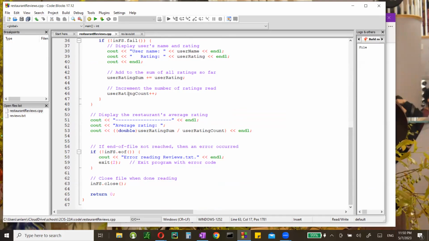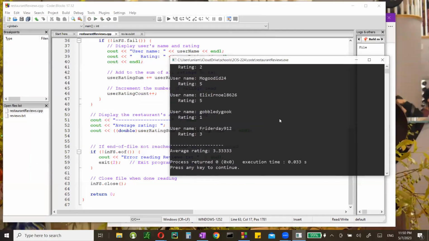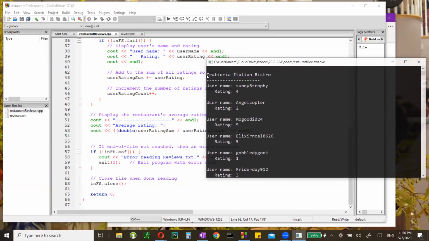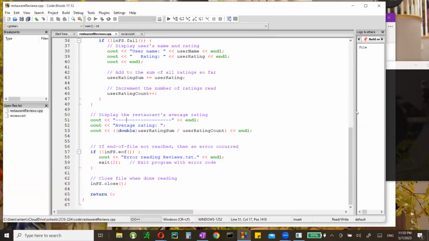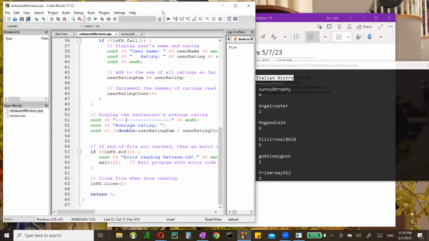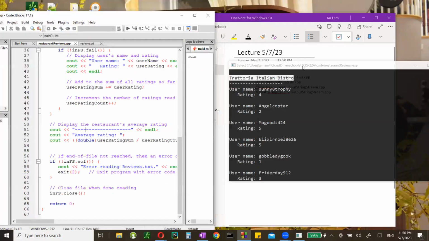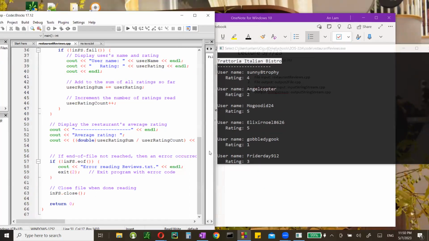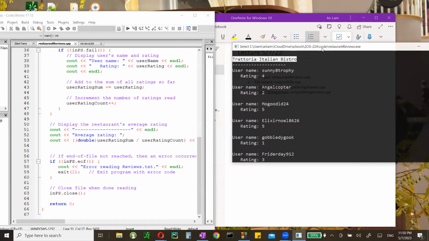So let's run this code so you see what the output looks like. All right, so that's the data you see. This is the restaurant name, right? And let me move this window to the side so that the code is on one side and the output on the other side, to make it easy to compare where the output comes from.